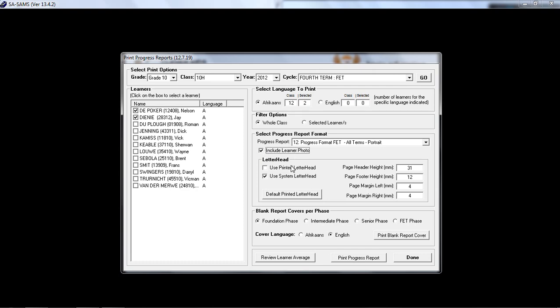The letterhead, you can either use the printed letterhead or use the system's letterhead. Remember that you can change your default printed letterhead over here. Then you can specify your header and footer, the top and the bottom margins, and then the left hand side and right hand side margin. When you print your blank report covers per phase, you can choose what phase it is in. As of now I'm working in grade 10, so it is FET. And then your cover language, be it Afrikaans or English.